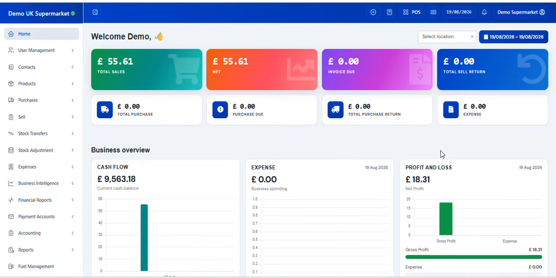So basically, this is a quick overview of the multi-branch POS system. I hope this guides you. Thank you very much.